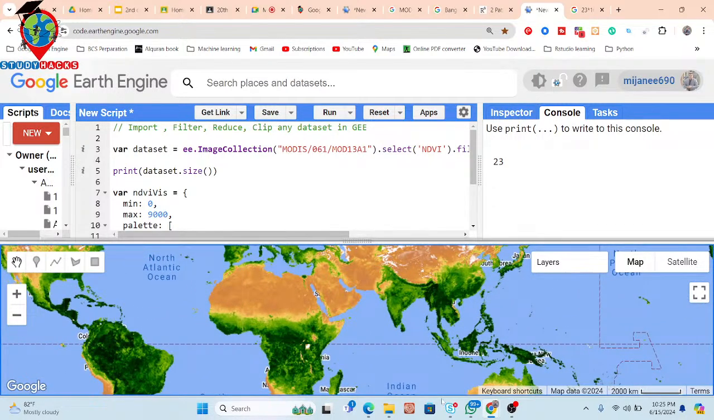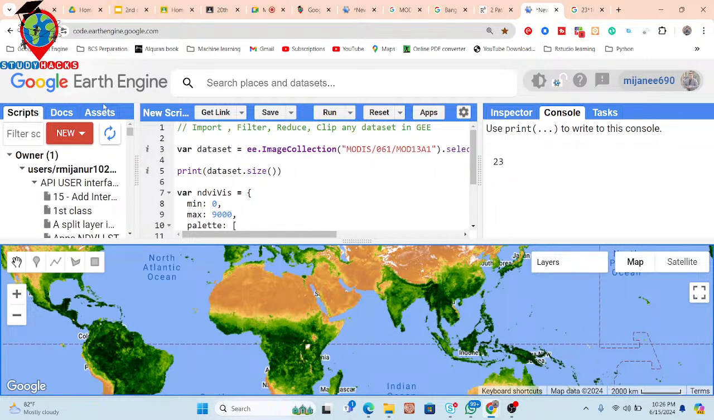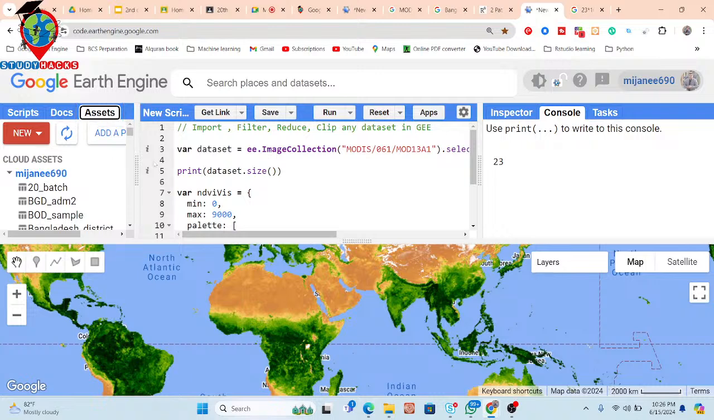I don't need it for the whole world. Suppose I need it for a specific country or a specific region. So for that, first of all, you have to import your boundary shape file in your asset tab. You can simply import your boundary shape file. Further, we just click on our study area. Then we can get the result for our specific boundary.